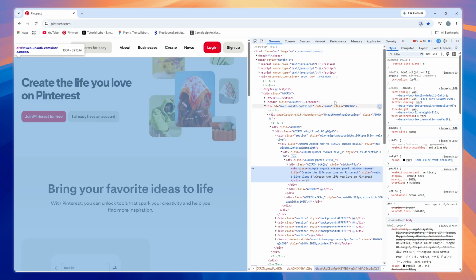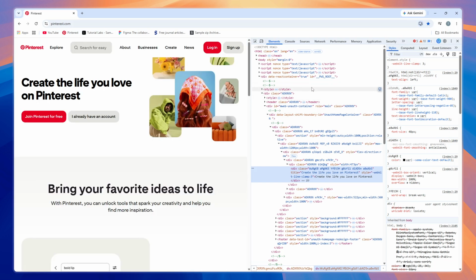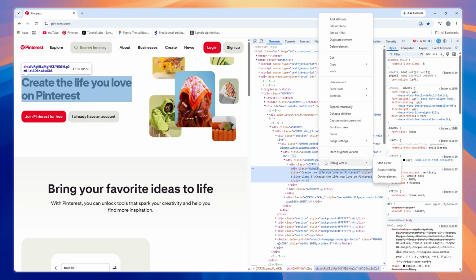The developer tools are powerful built-in features that let you examine and modify the structure of any web page in real time. Now that the developer tools are open, you'll see the HTML structure of the page displayed in the Elements tab. This is where you can start making your edits. To modify any specific HTML tag, simply right-click directly on the HTML element you want to change within the developer tools panel. A menu will appear, and from there, click on Edit as HTML.